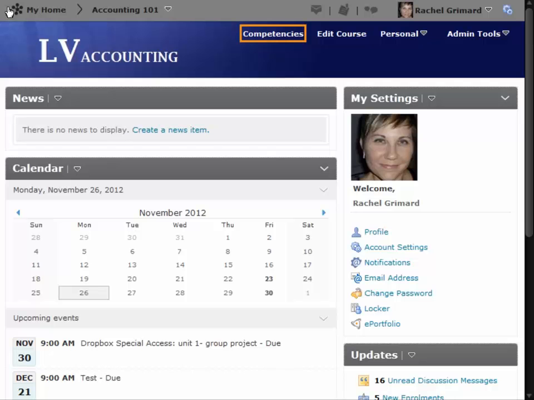The Competencies tool can be accessed from the navigation area. If this is not available, you may be able to add this yourself via Edit Course, or contact your administrator.